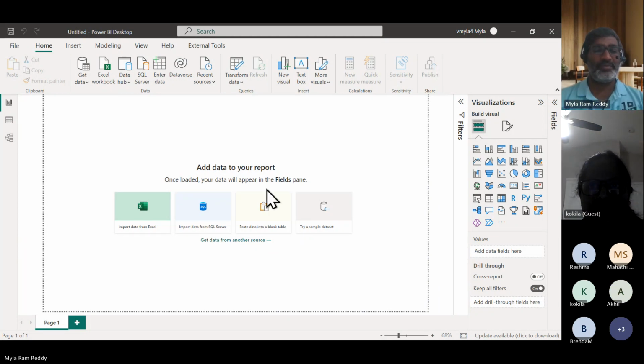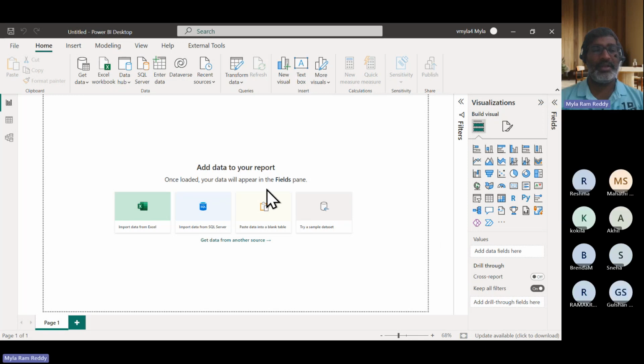So now we can see in the top what you're noticing here: Untitled, Power BI Desktop. That means as of now you did not save it. If you want to save it, you can go and save it.